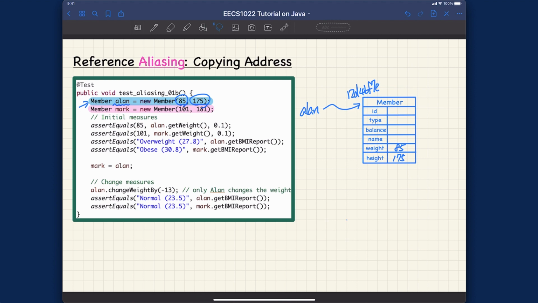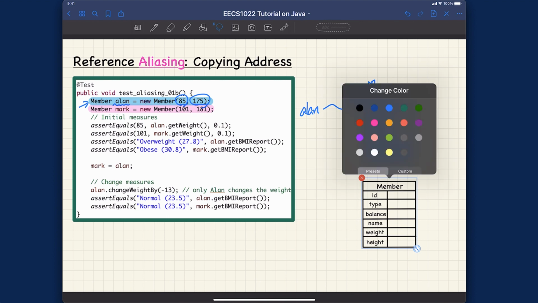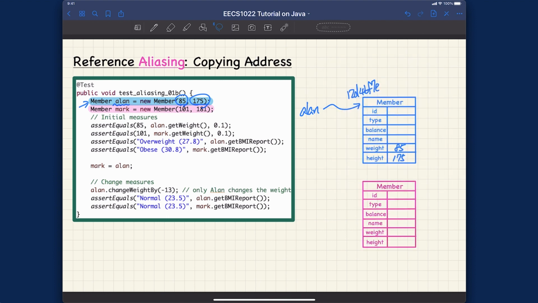So what I will do is I'm simply going to create another object here, and let's use pink over here, and then that one there is going to initialize the weight to be 101, and also initialize the height to be 181, and the address for this object will be stored into another variable. You can think about these two variables as simply of different names, right? Alan versus Mark, and at the moment they simply store different addresses. Since they are variables, they might change later. So Mark stores the address of this particular object. Diagrammatically, we will simply say Mark is pointing to this object here.